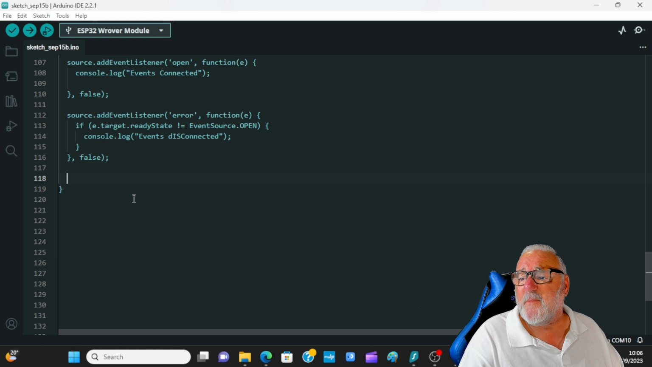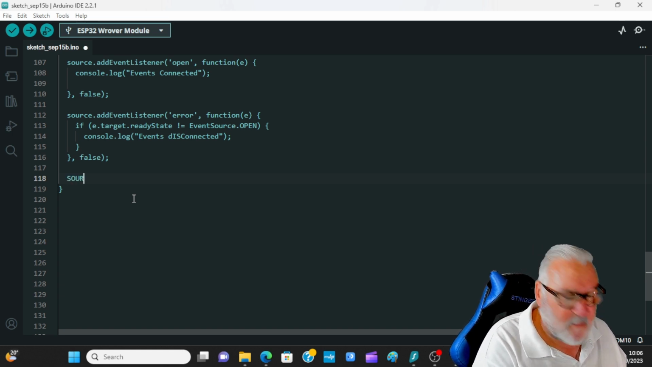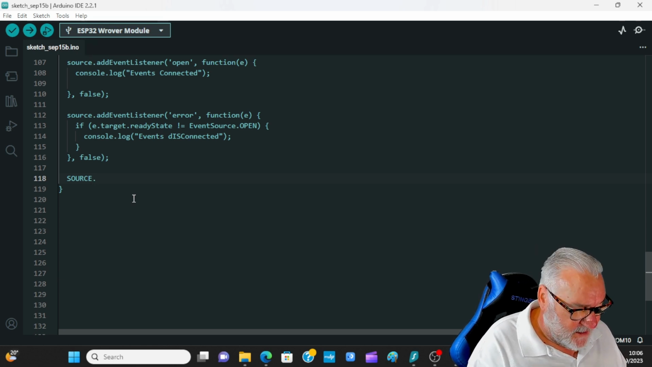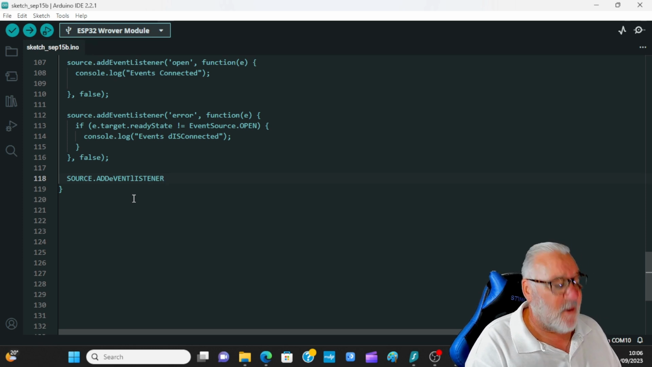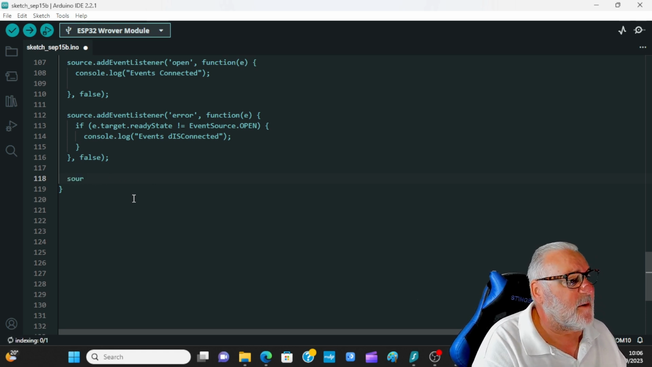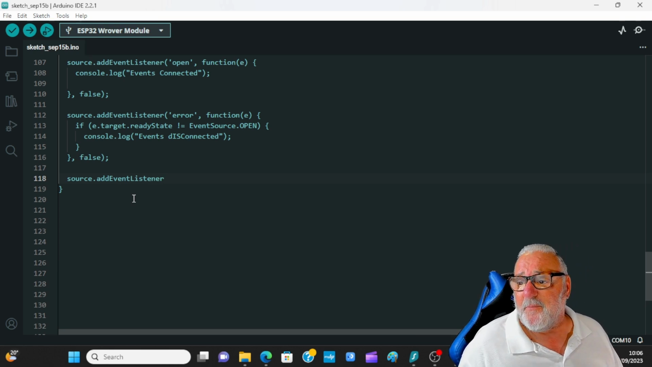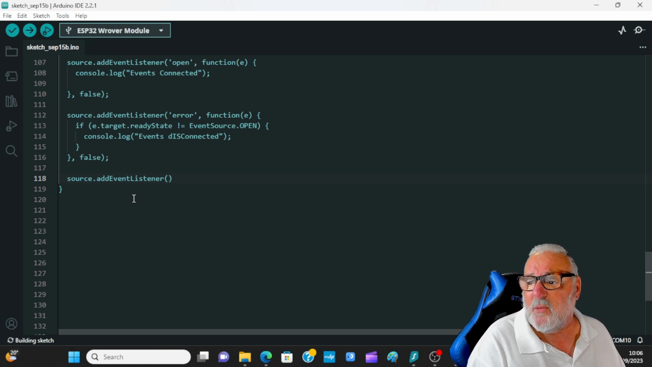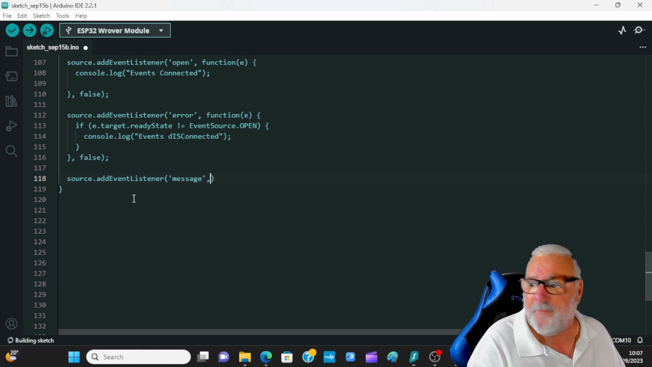Now what we can do here is looking at this. So it's source dot add event listener. Right, oh dear. Caps lock again, source dot add event listener. All right, and it's brackets on and it's quotes message and it's quotes off and it's comma function.